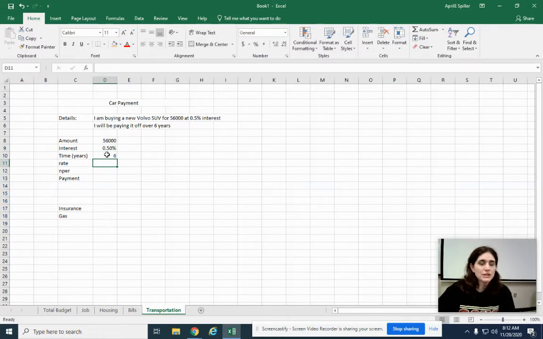Notice that all of these are just numbers. They don't have any units. This percent is more of a format, not a unit. Okay, so then rate is my interest divided by 12. Number of payment periods is this times 12. Oops.